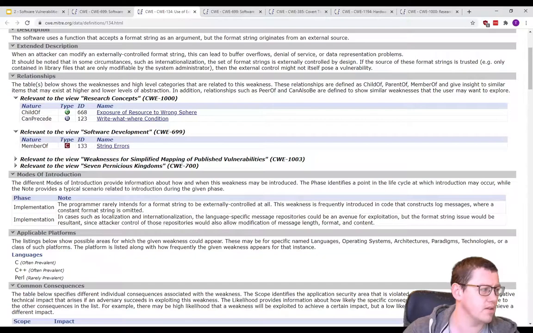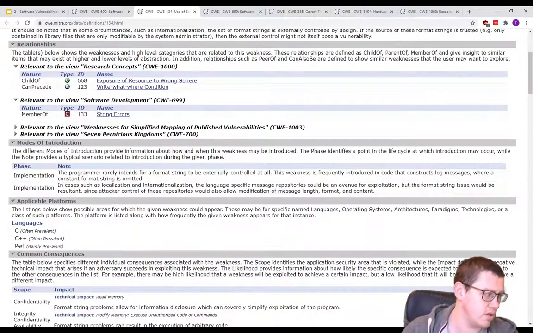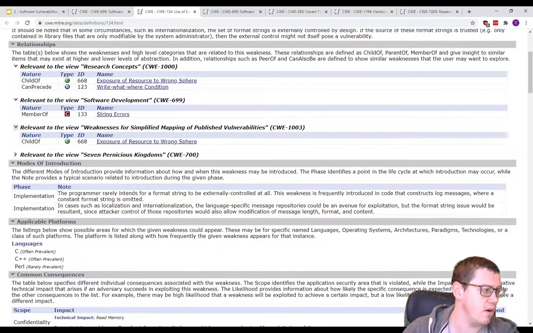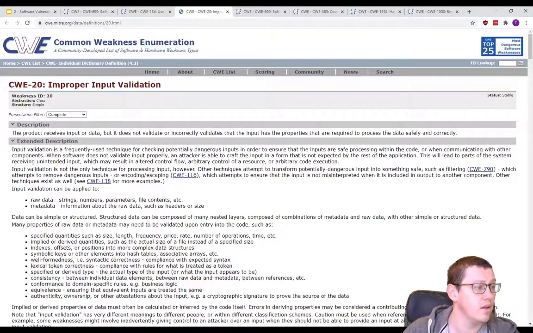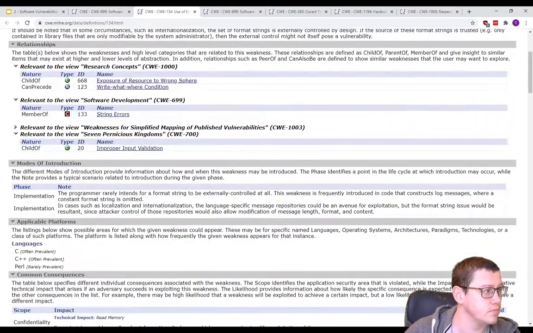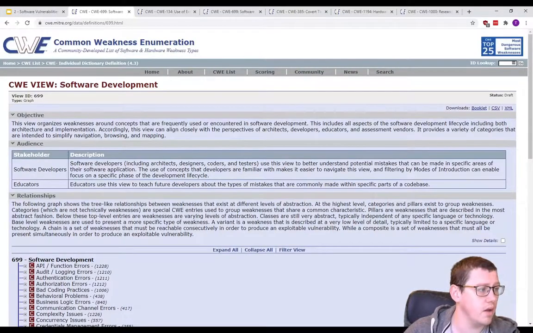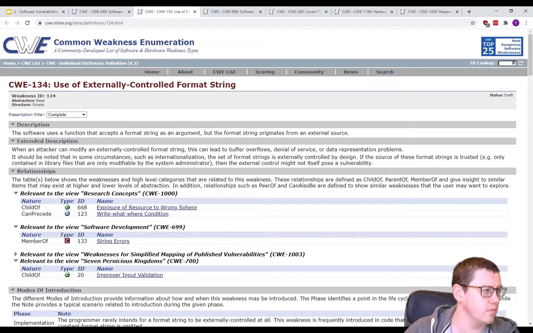So here it shows you which ways they've grouped it together as well. If you look at these relationships, if you're interested in that, there's various things like Seven Pernicious Kingdoms. This is a taxonomy. This is another way of putting it all together. A taxonomy for software vulnerabilities. So we'll go back to the format string. I'll get rid of all this.